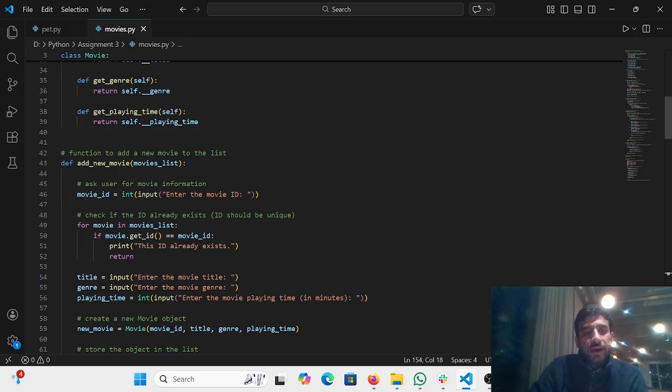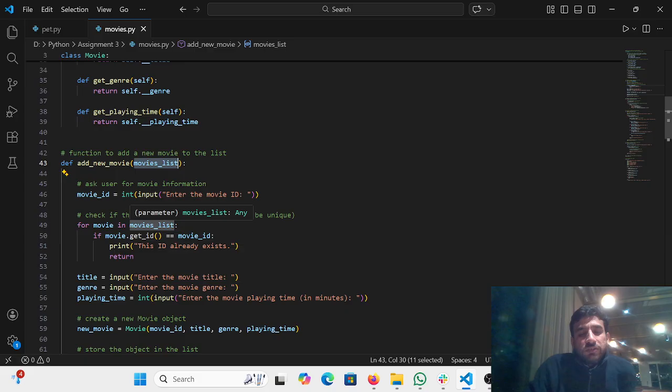Tasks like add new, view, delete, and update. So this is the add new function. It inputs the list variable. First of all, it asks to enter the movie ID. So I just enter the ID. Then it loops and sees if this ID exists or not. If it does, then this gives an error and simply returns. So the program breaks here.